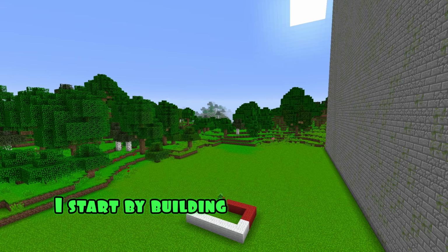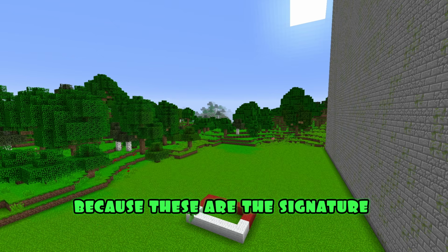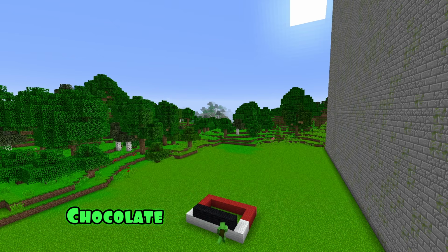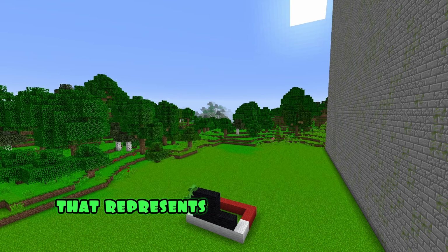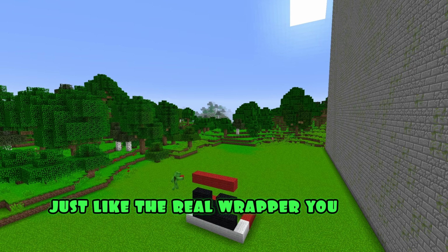I start by building the first half of the wrapper using white wool and red wool, because these are the signature colors of Kinder chocolate. White wool has a clean, bright texture that represents the white parts of the packaging perfectly. Red wool is vibrant and eye-catching, just like the real wrapper you see in stores.